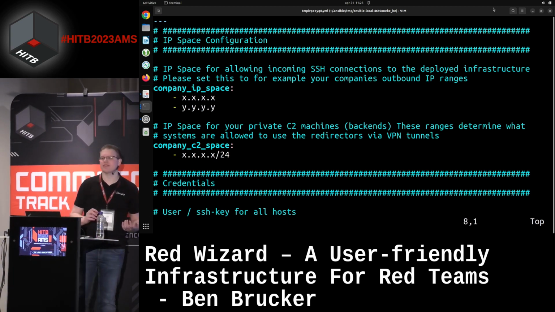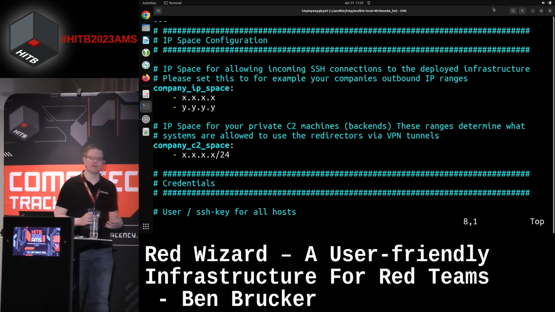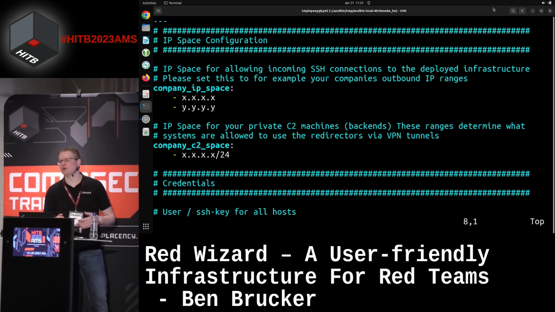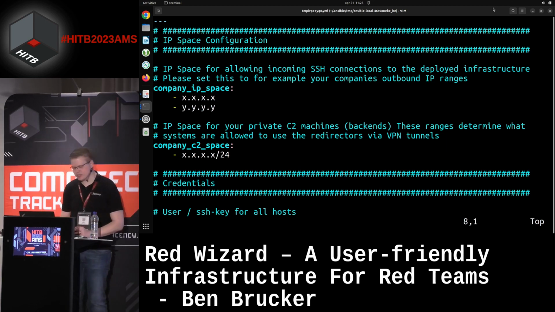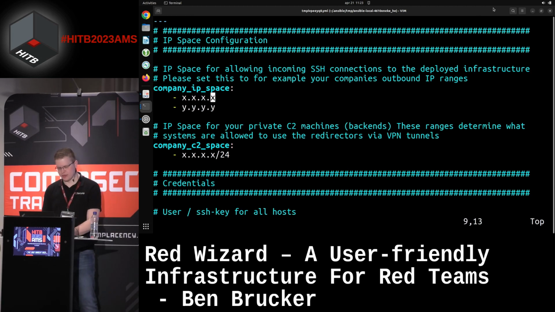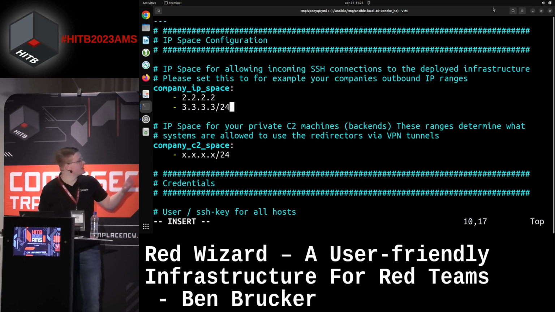So first off is in the case of OPSEC, you only want your company, your team to be able to connect to the infrastructure. You don't want the rest of the internet to have SSH access to your infrastructure. So the first part here is configuring what net blocks and IP addresses, etc., can actually connect on the admin access to your red teaming infrastructure. Let's do something silly for the demo deployment. So you can either enter a net block or you can enter specific IP addresses.